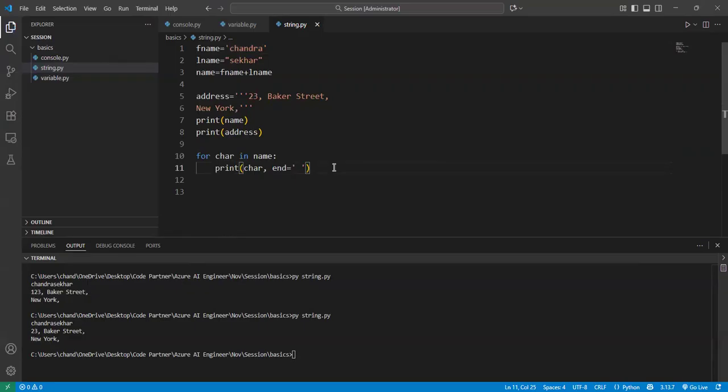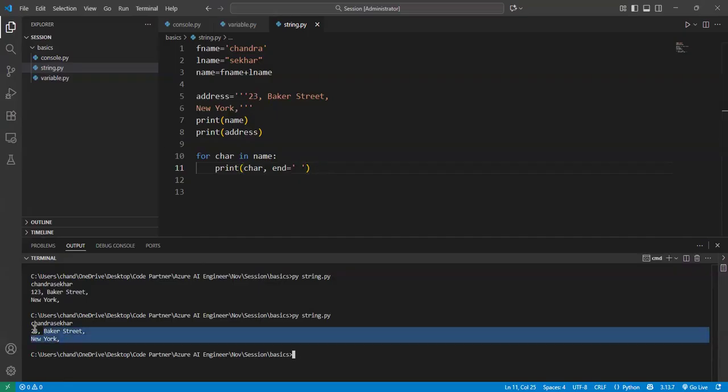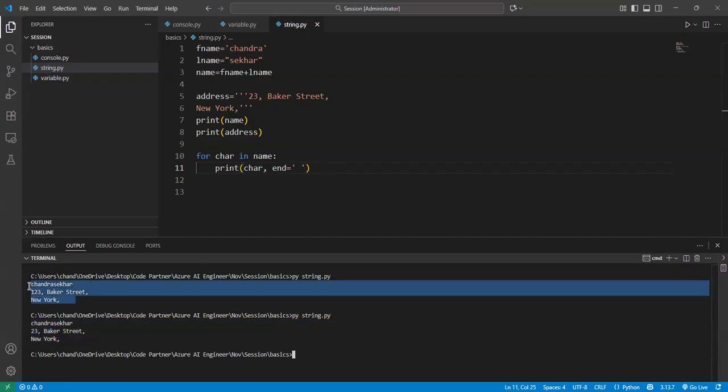This will create a new line. Now here we have no single quote or double quote. You can see in line number 11, you just print the character, and this is equal to, not single quote, only simple. This is the syntax for the new line, for new line purpose.